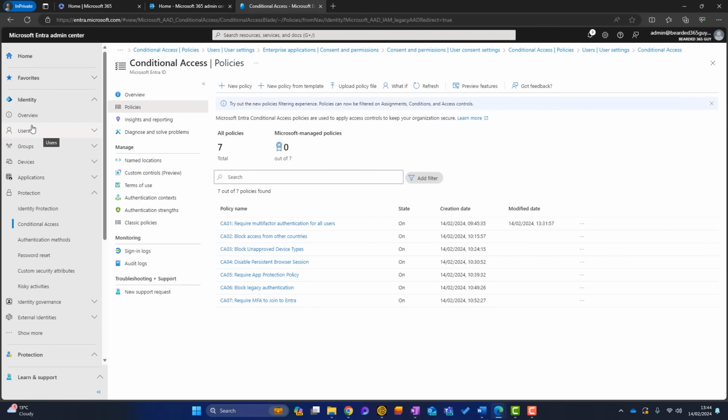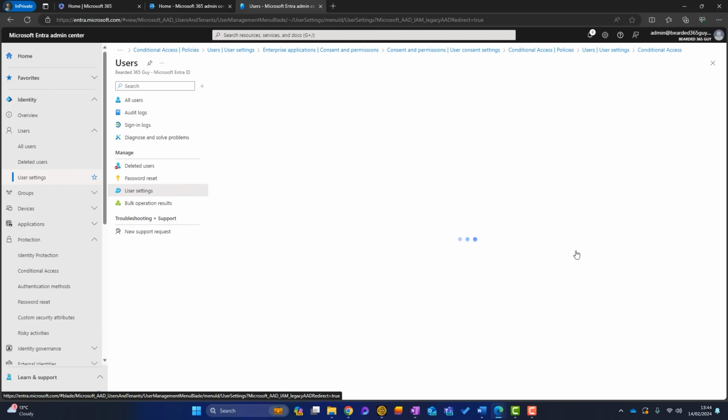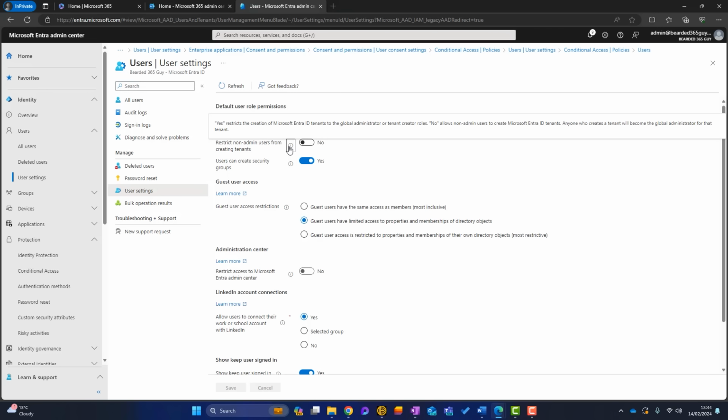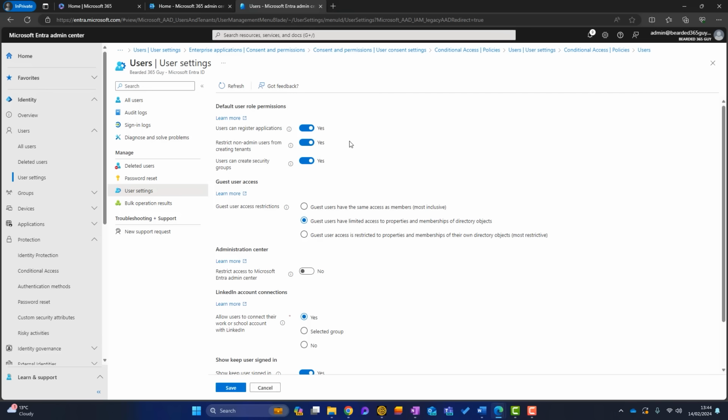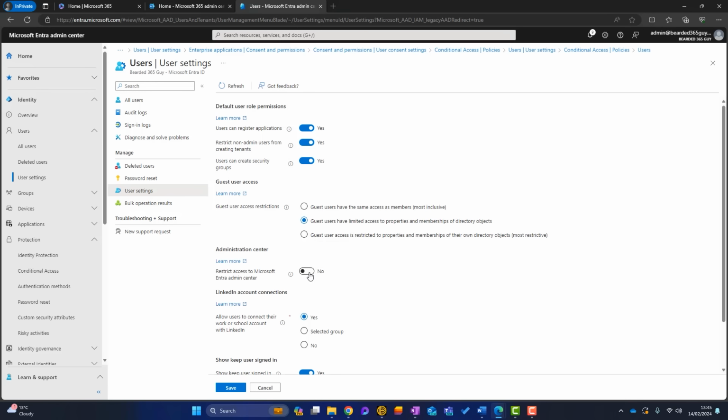We're in Entra Admin Center, Identity, Users, User Settings. So what's in here? Well, we've got a setting here, look. Restrict non-admin users from creating tenants, and that is currently set to no. I don't want non-admin users creating tenants, so I'm going to switch that to on. Nice, easy setting. And there's a setting here, restrict access to Microsoft Entra Admin Center. Okay, that means only admins can get in to the Entra Admin Center, which I think is a good idea. So we'll switch that on. Then we'll save those 2 settings there.